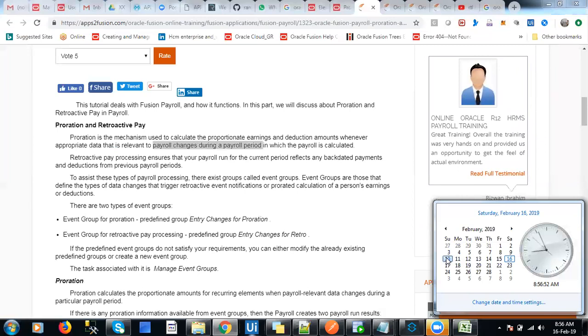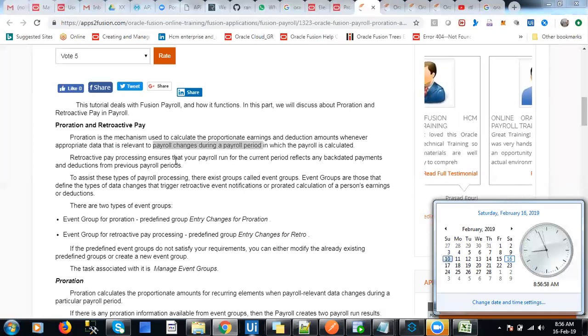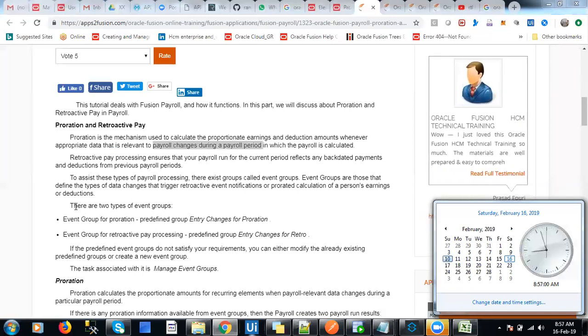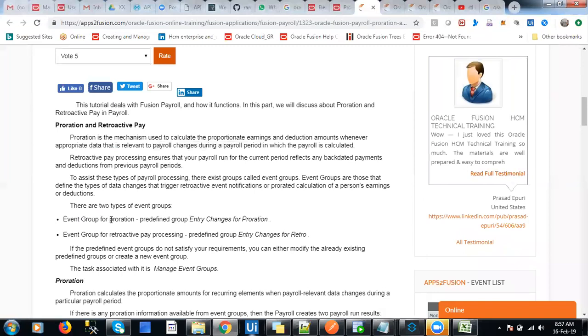For that, the formulas are defined by Oracle. We have nothing to do. These are standard formulas provided by Oracle. We just need to attach them. So we will be using two things: proration, and then what is retroactive?